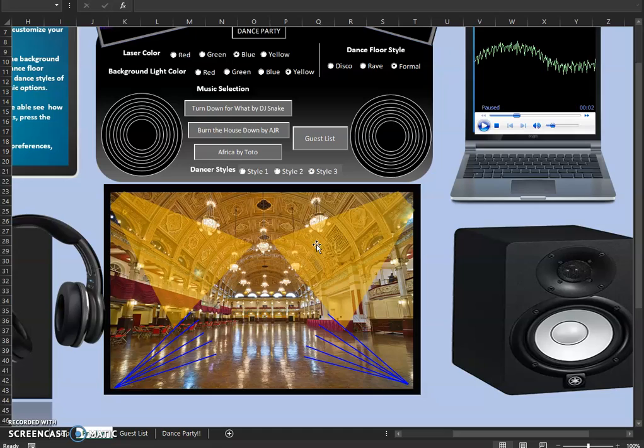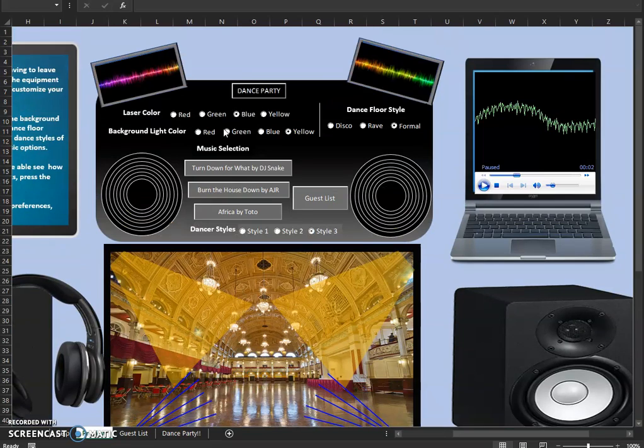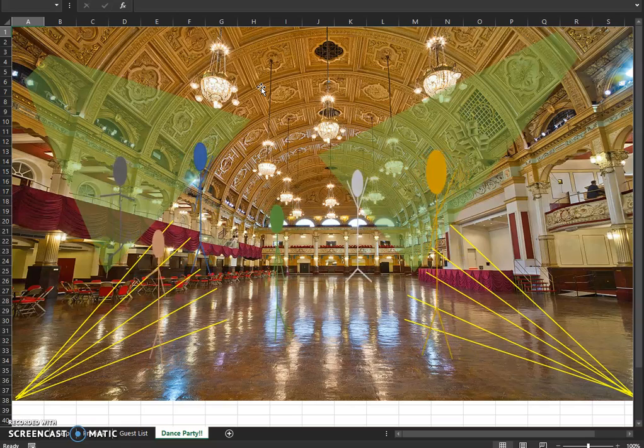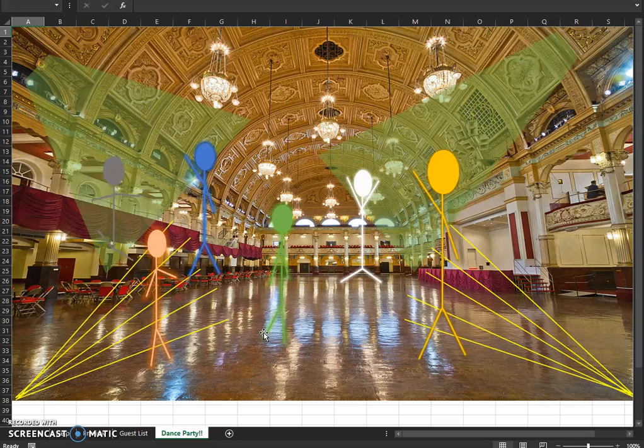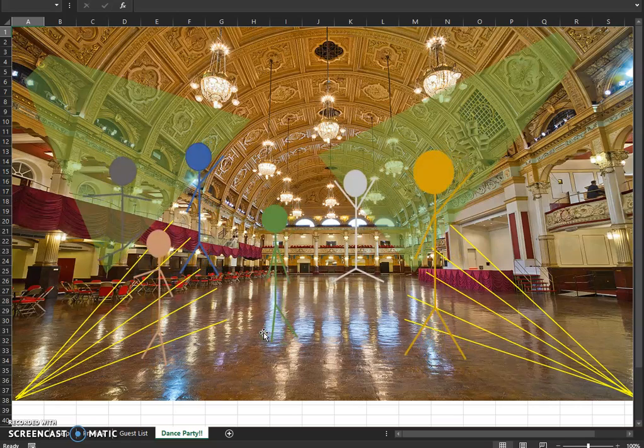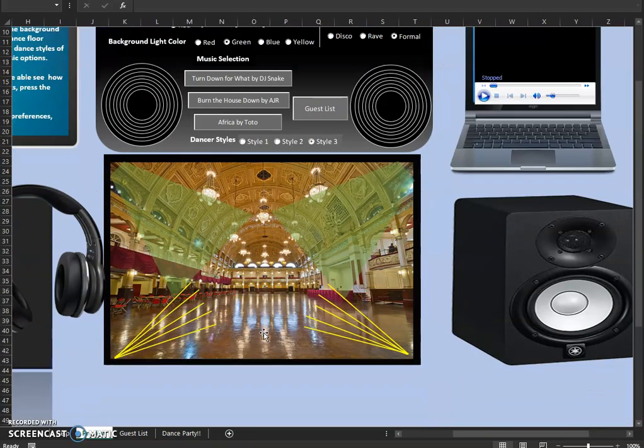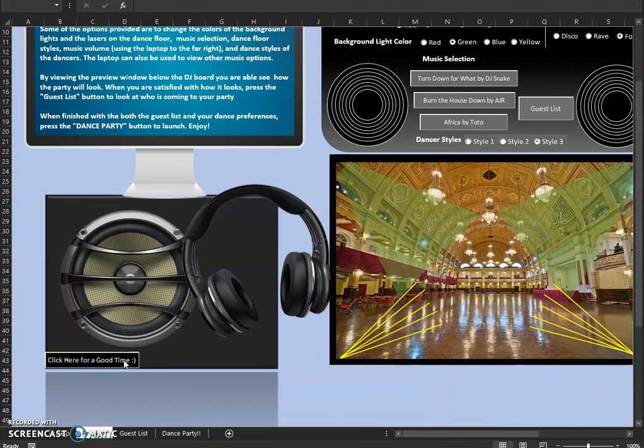We're going to go back to the preview page. We're going to finalize some decisions on what we want our party to look like, and we're going to hit the dance party button. And so this will play for 10 seconds and will return us to the preview set page. And an Easter egg.